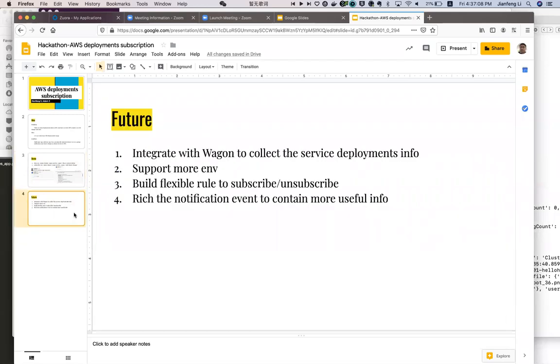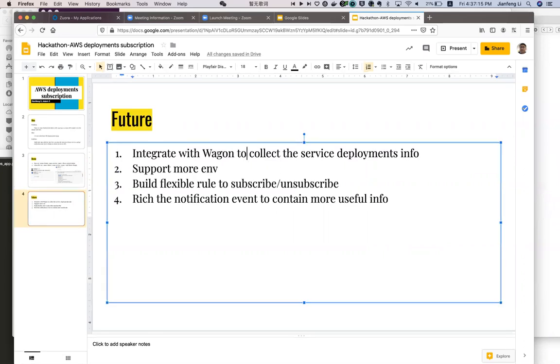Another thing is we want to talk about the future. We'd like to integrate with Wagon to collect the service deployment. Currently our solution is pulling the AWS changes by the AWS API.